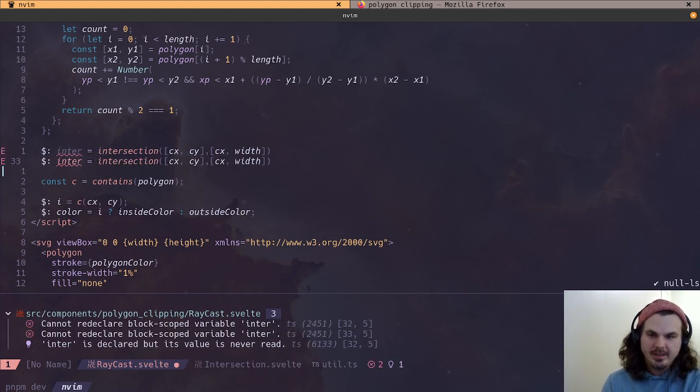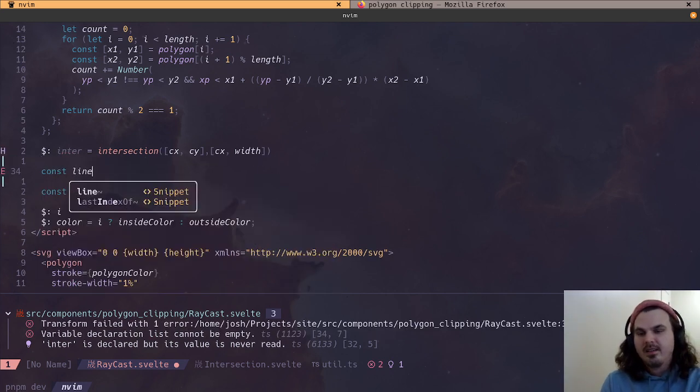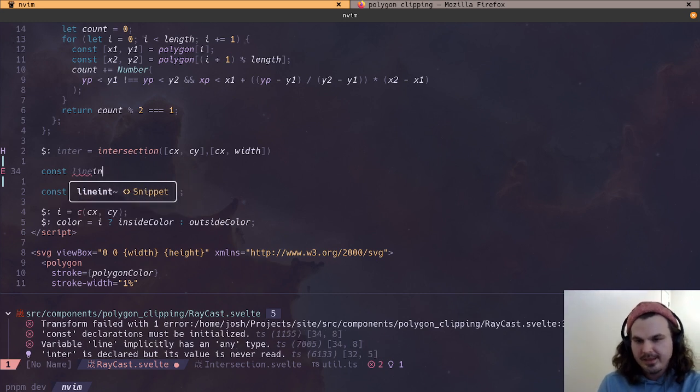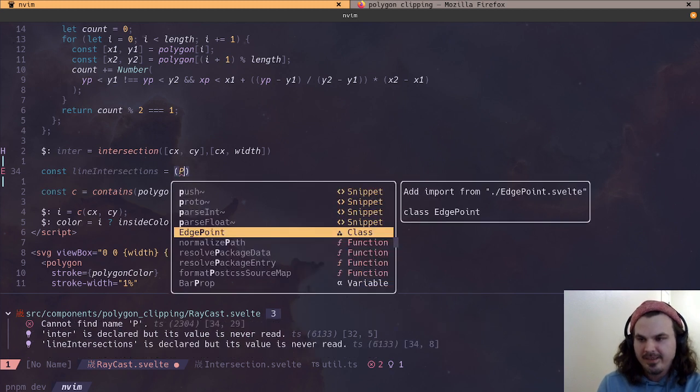Cool. And then after we have that, we need to loop over all the segments of the polygon and check if that line is intersecting with any of those segments. So let's create a function for that. Line intersections, I guess. I don't know. Gonna take in maths is just refreshing.